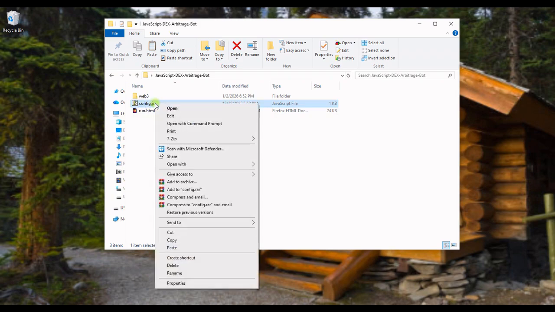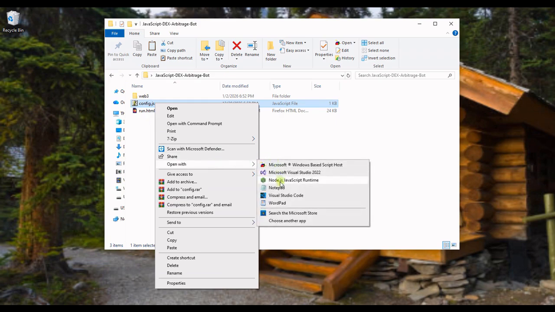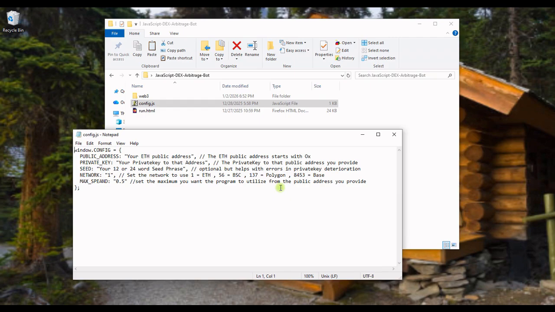You want to go to config.js, right click on that, go to open with, and use a text editor. Notepad's fine. You want to fill out your settings in here. Your public Ethereum address, that's the 0x whatever address you give for people to make payment to you. That'd be here, that's your public.